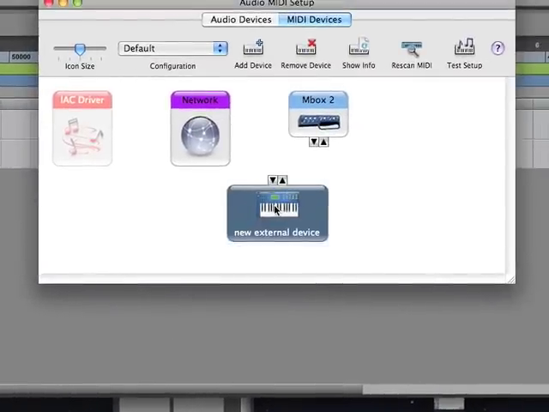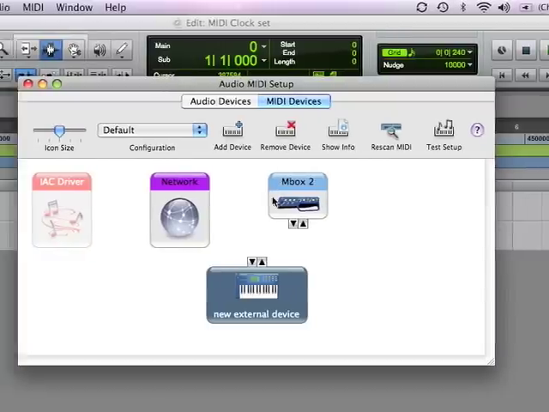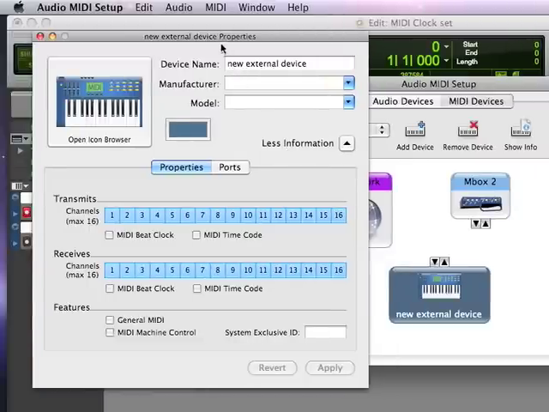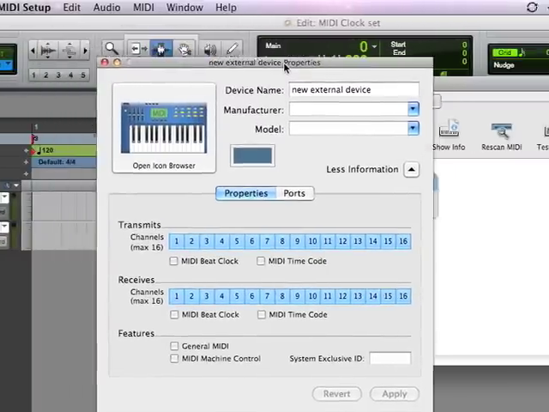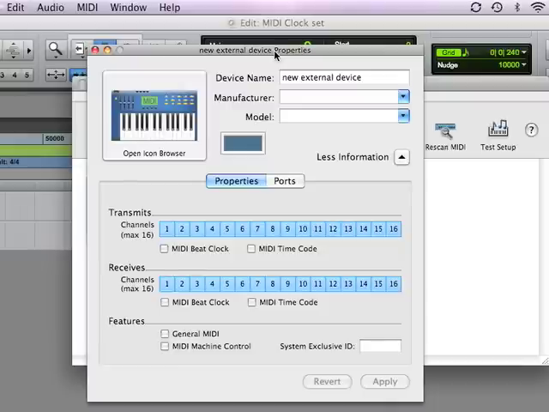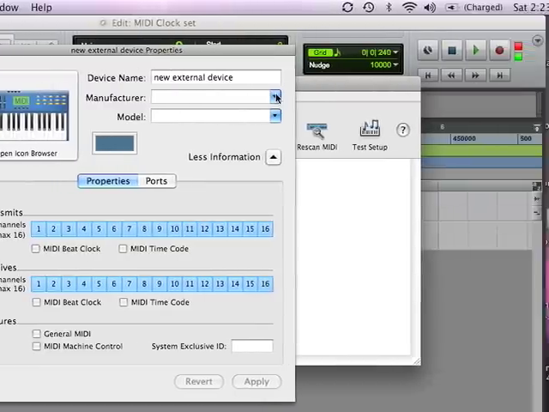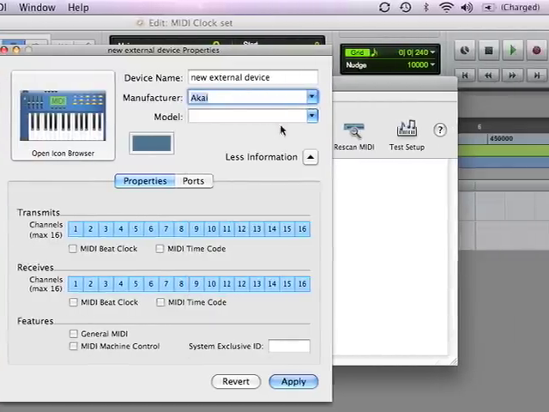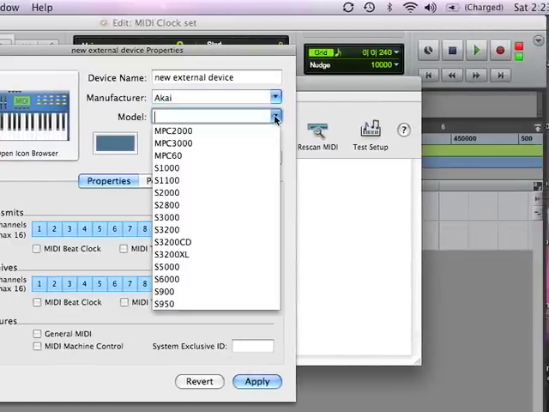Now, once you get your device there, you're ready to go, and we're in MIDI device. You can see right here. I'll click on this, and now I've got this box right here. I'll drag it over here a little bit so we'll see it better. And here, I can add my device. Now, I've got a name for it, but first of all, I'll get the manufacturer. It's by Akai. And the model number is MPC 500.